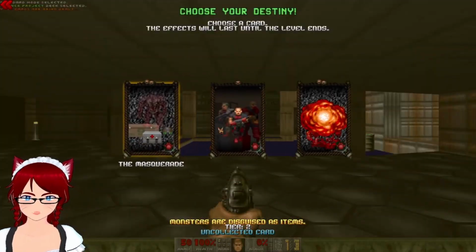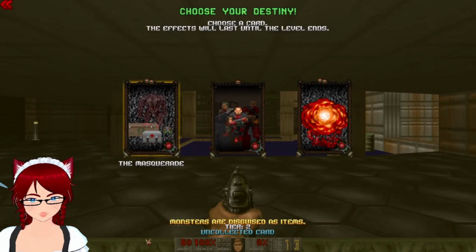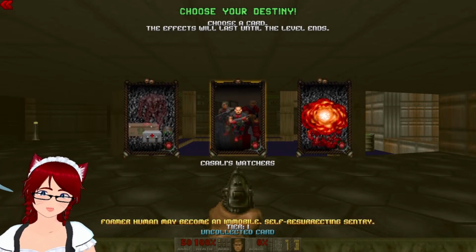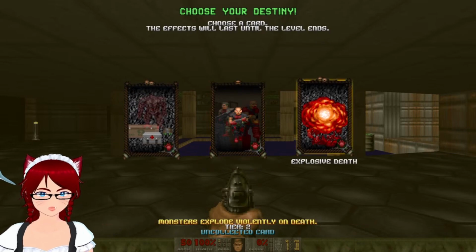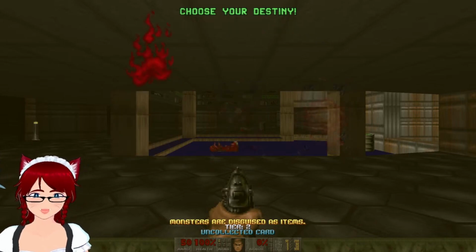Science project. We can see, what do you call it? The masquerade, where monsters are disguised as items. Former humans become sentry guns. And monsters explode violently on death. Let's go with the masquerade.